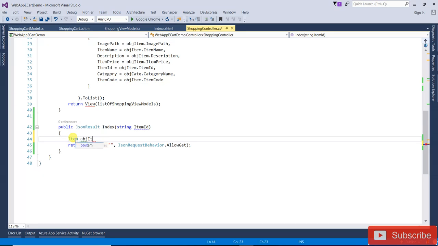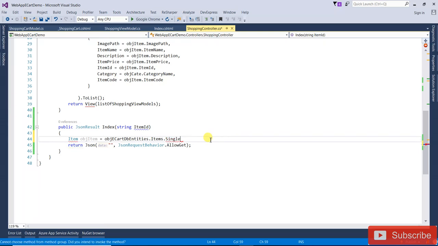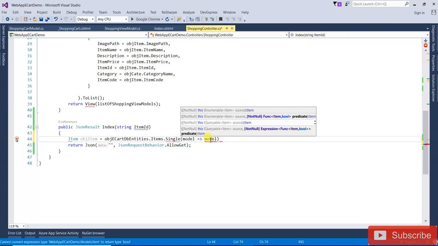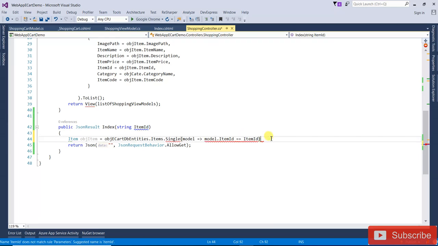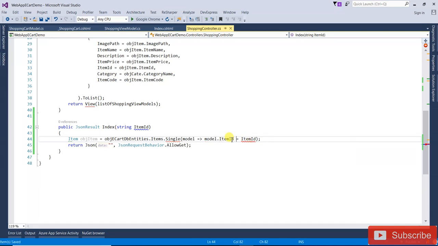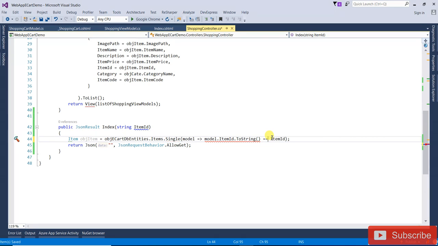So obj dot items dot single or default, or make it single, because once you are going to pass that item ID, it means definitely that item will be there. Then model dot your item ID equal to your item ID. Okay, this one need to convert to string. Okay, this will return that your object dot items. Correct.